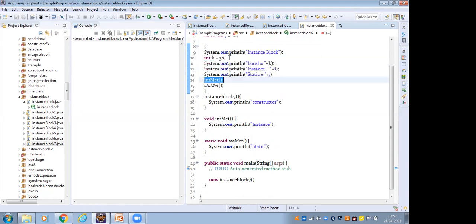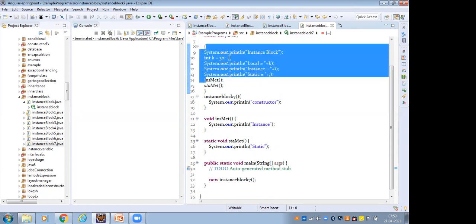Then the instance method and the static method, these two methods I can also access. So inside the instance block, I can access all these three variables, local variable, instance variable, and static variable, and the two methods, instance method and the static method.